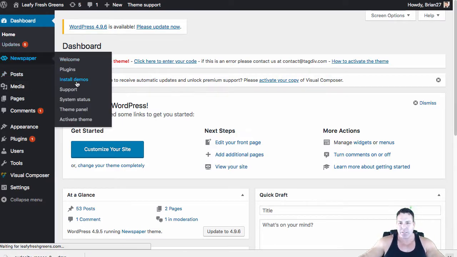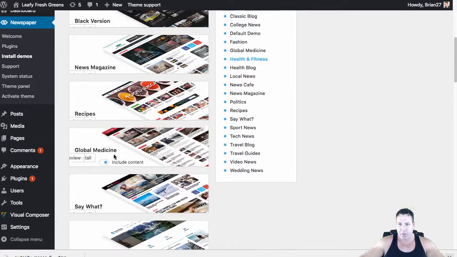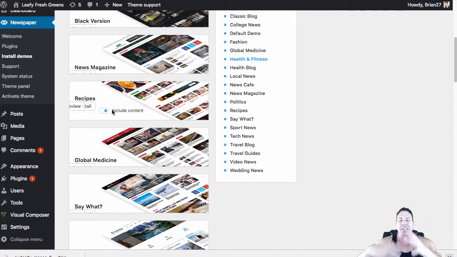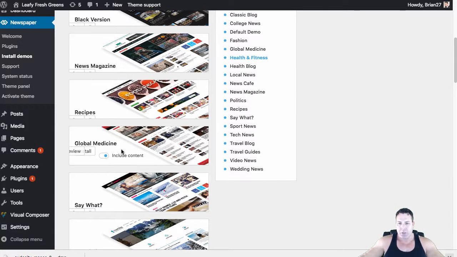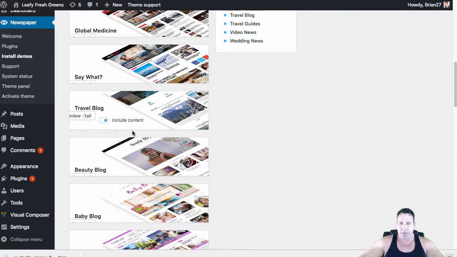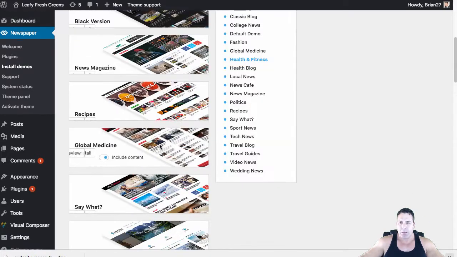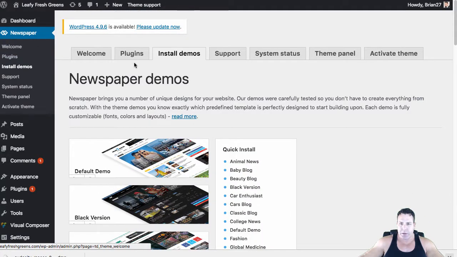Here, you can see when you install this, you could pick one of these themes. If you were doing something related to maybe the paleo diet, you might want to use this recipes theme. Here's another one for global medicine, which is fairly related to what we're doing. The diet theme. If you wanted to run something in health, I think this is the one I picked here, the health blog.